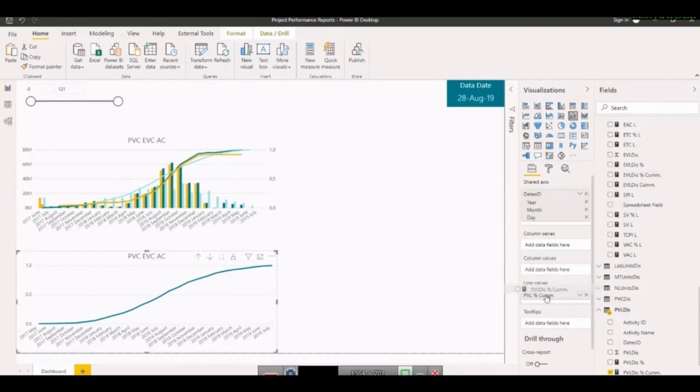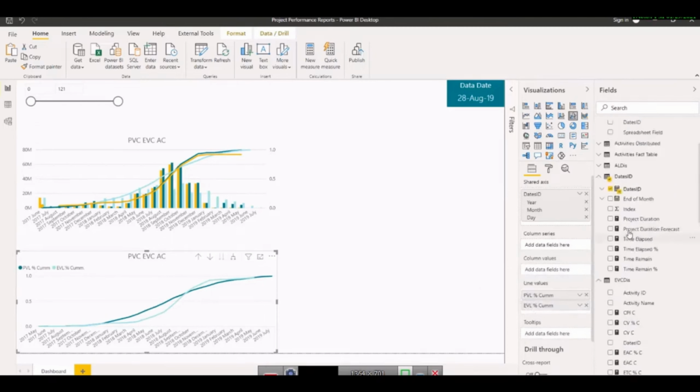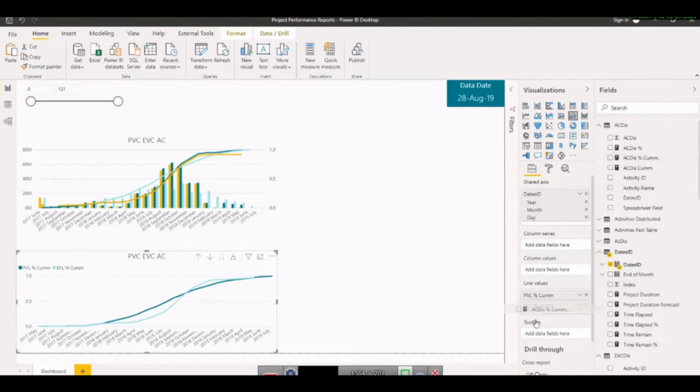Okay, similarly let's bring the earned value labor. This is earned value labor person cumulative. Bring it here. Earned value labor person cumulative, and the actual value labor. Actual cost, because this is not a value, actual cost labor person cumulative. All of them are here. So now what we can do, we can bring our other values.